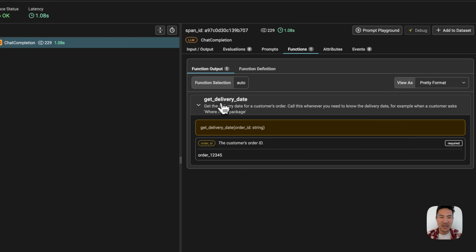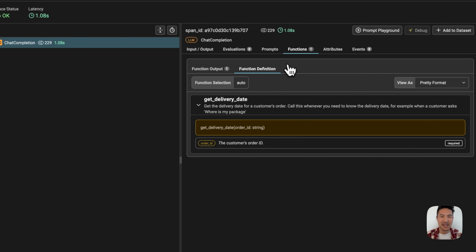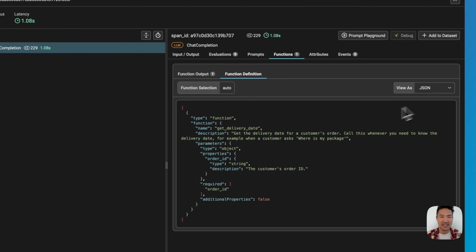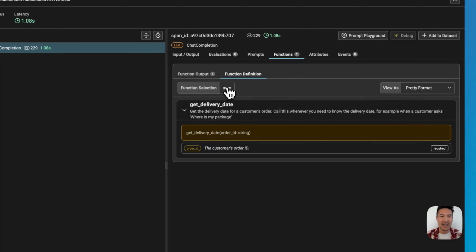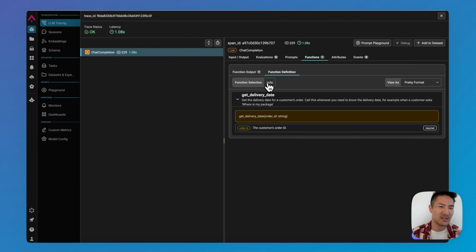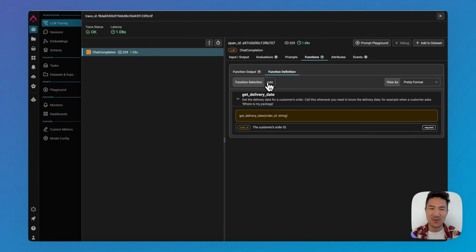And then you can also look at the format of your function output. You can see which functions it actually used. It used the get delivery date function with order ID, order 12345. And you can also see the function definition, either as JSON or pretty format, as well as what was the call to use the function? Was it forced to use a function, or are we allowing the LLM to actually select it?